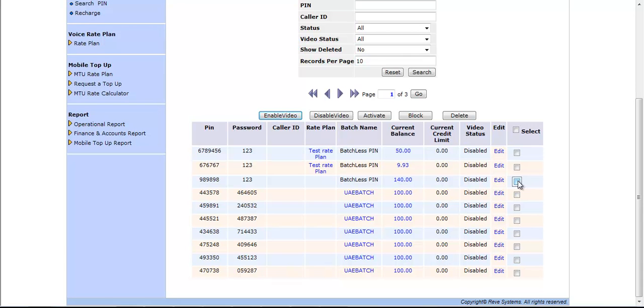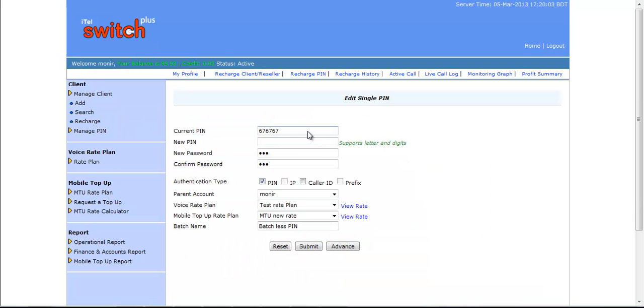If you want to edit any PIN information, then you have to click on Edit button. In Edit page, you can replace existing PIN with a new PIN. You can change password, you can change voice rate plan, and also you can change mobile top-up rate plan. Let's assume you are not changing any information, so click on Submit button.